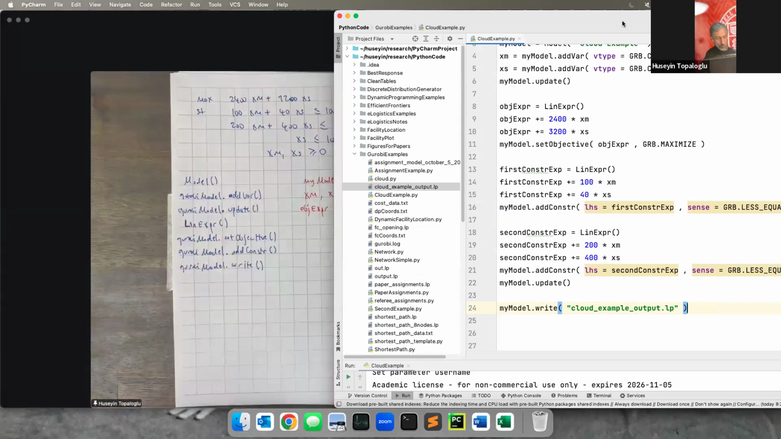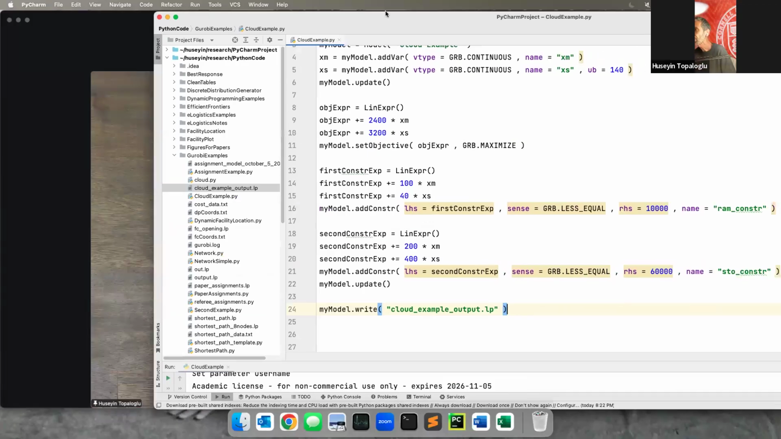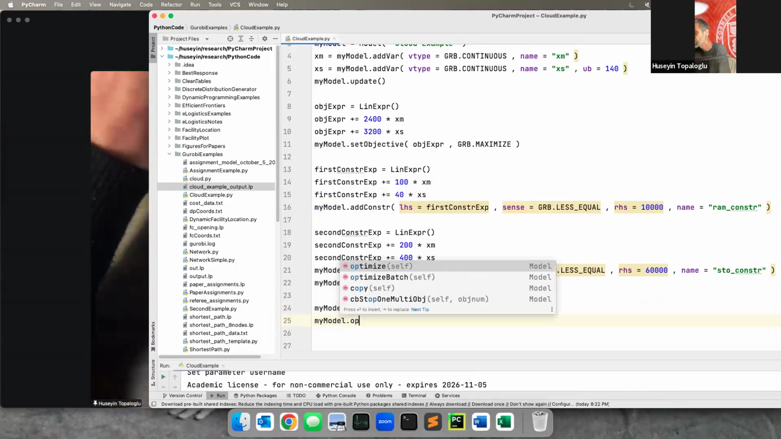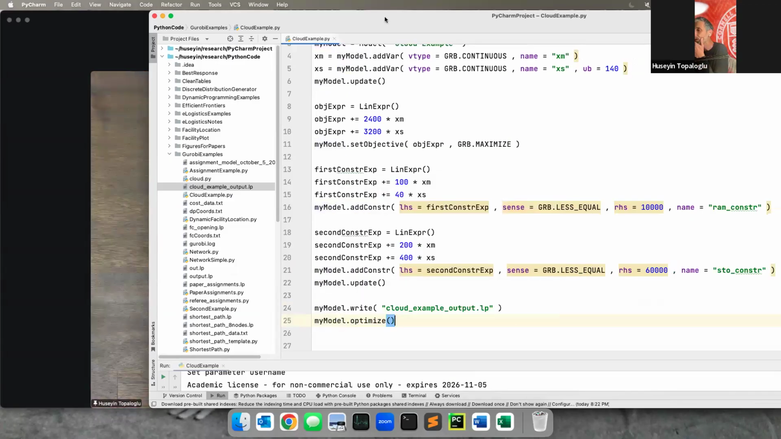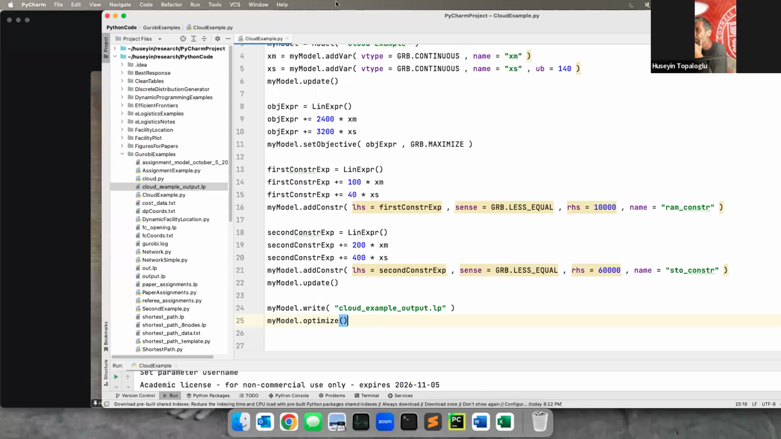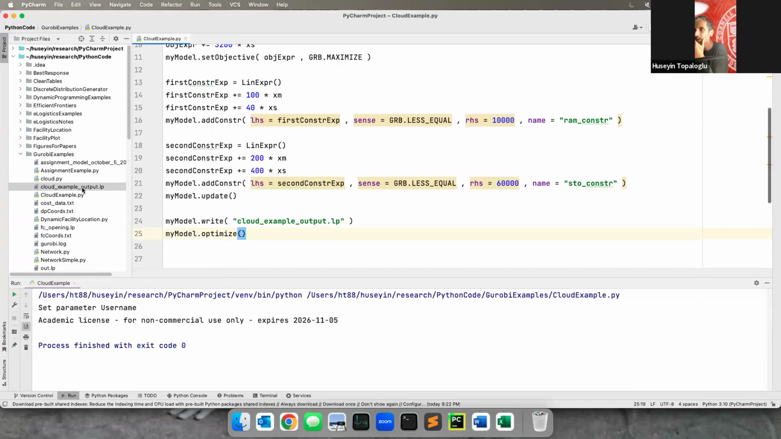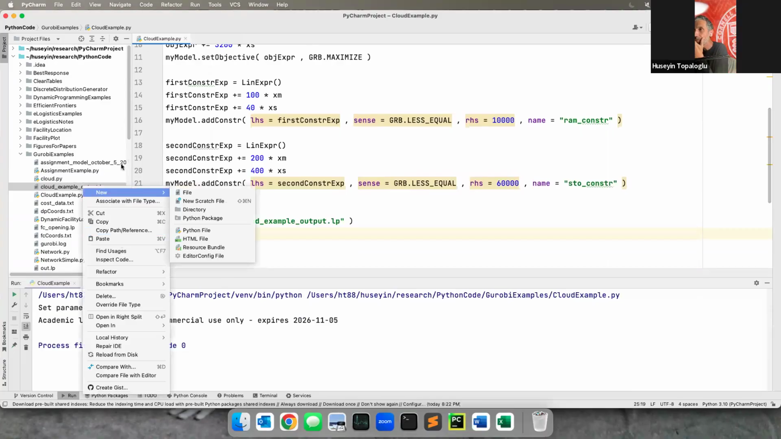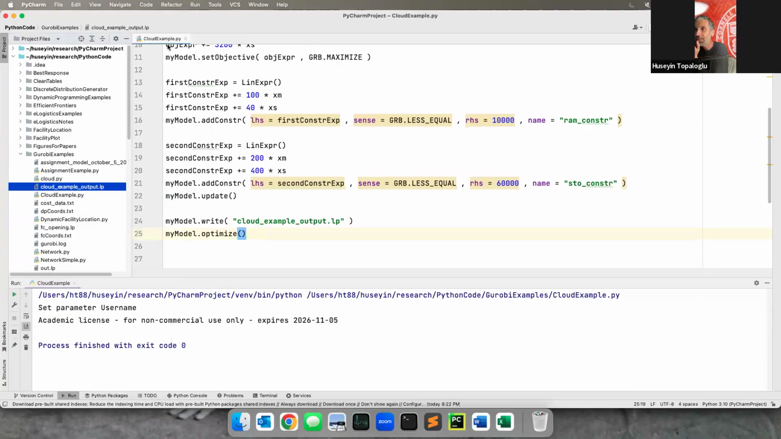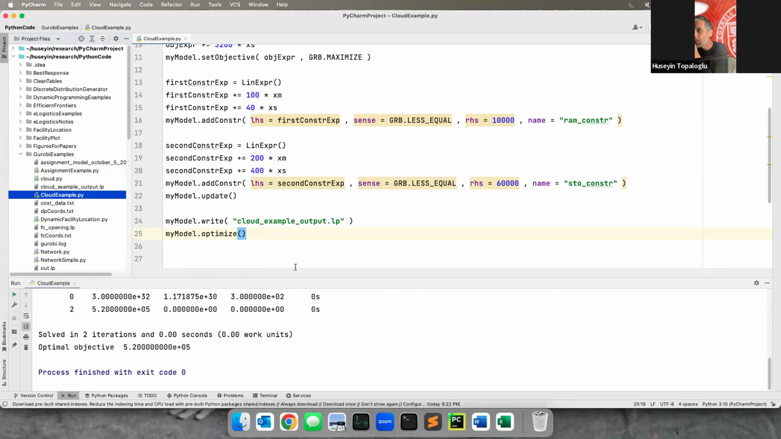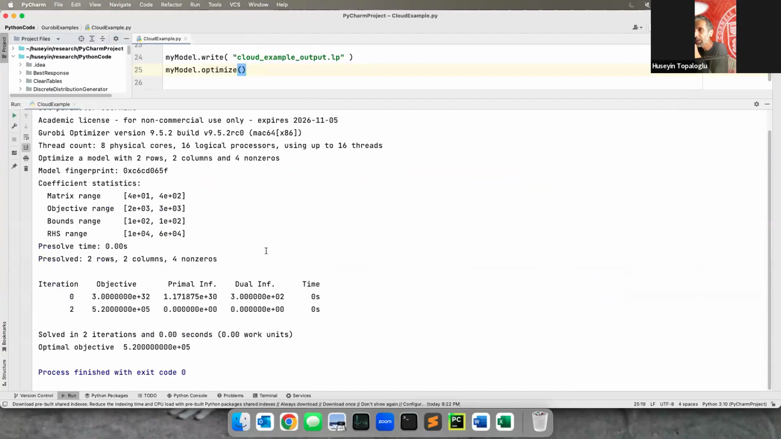Great. So the next thing we're going to do is we're going to solve this linear program. And the way that we solve a linear program is model.optimize. Great. So let's run this piece of code now. Hopefully it's going to solve this linear program. Run, what is our program? Cloud example.py. Here it is. Run it. So Gurobi output a whole bunch of stuff.